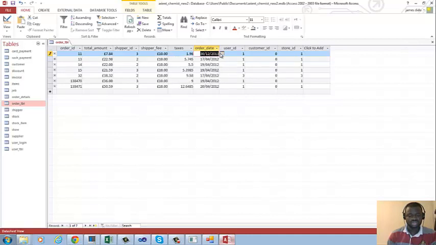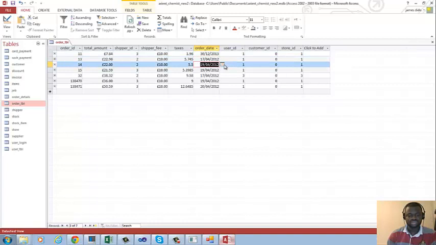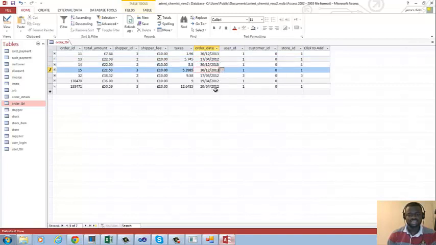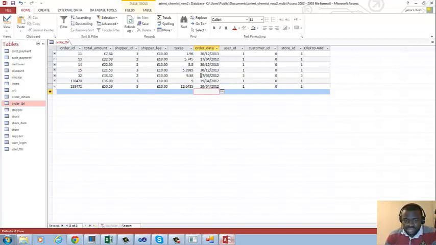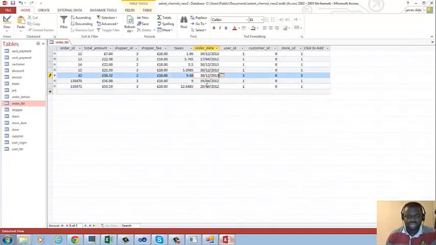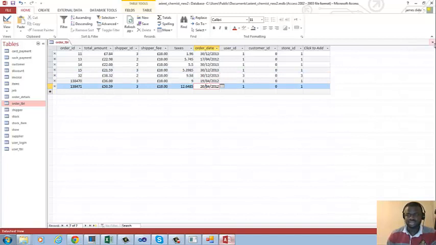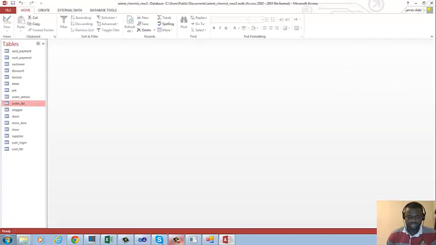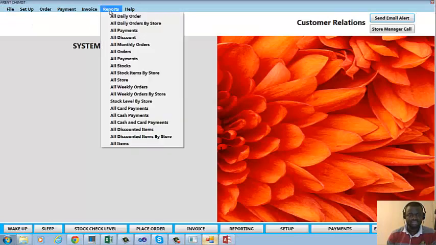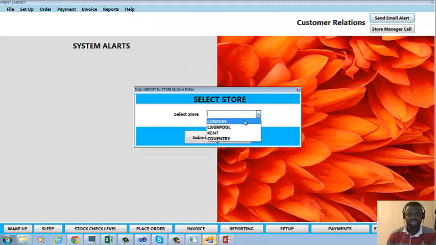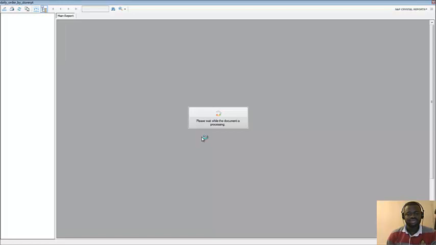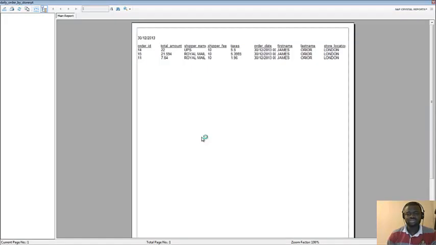So I'll probably just change a couple of them to today's dates, and let's see the order by store today's dates. Let me put this one as well because it's a different store ID. So let me set up UC. Now let's go back to our application. If I go to all order by store and I go to London, it needs to take time. Crystal Reports is always slow. So I just show the reports.